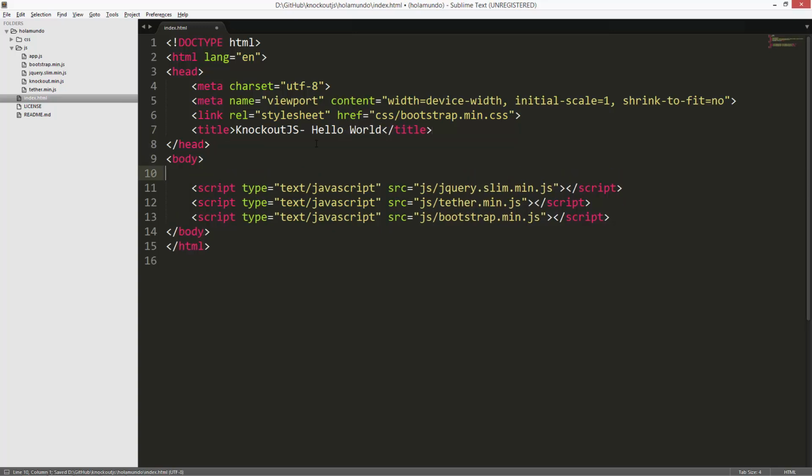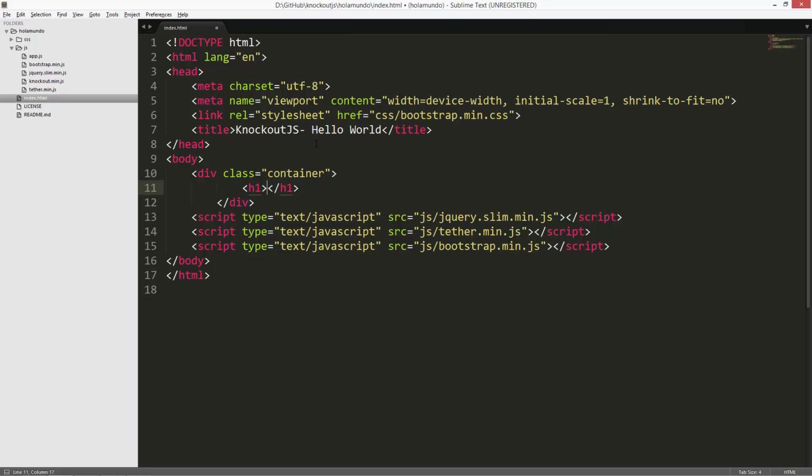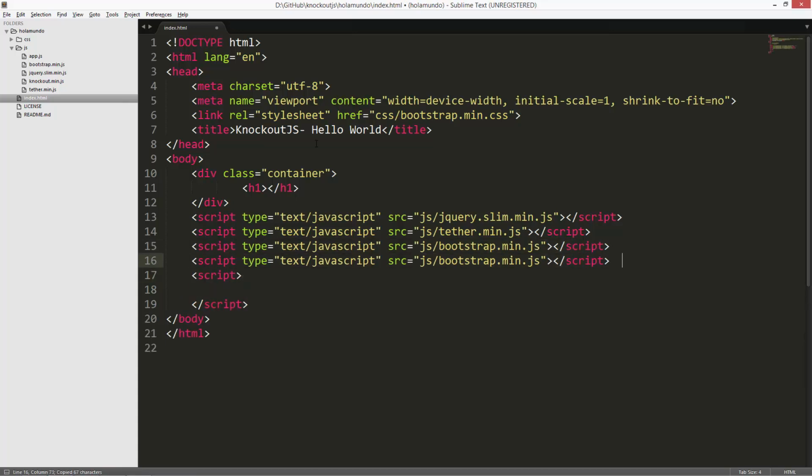Then I will add a dot container, and I'm going to create an h1. Okay. Then I will create a script, and I will write the reference to my file knockout.min.js.